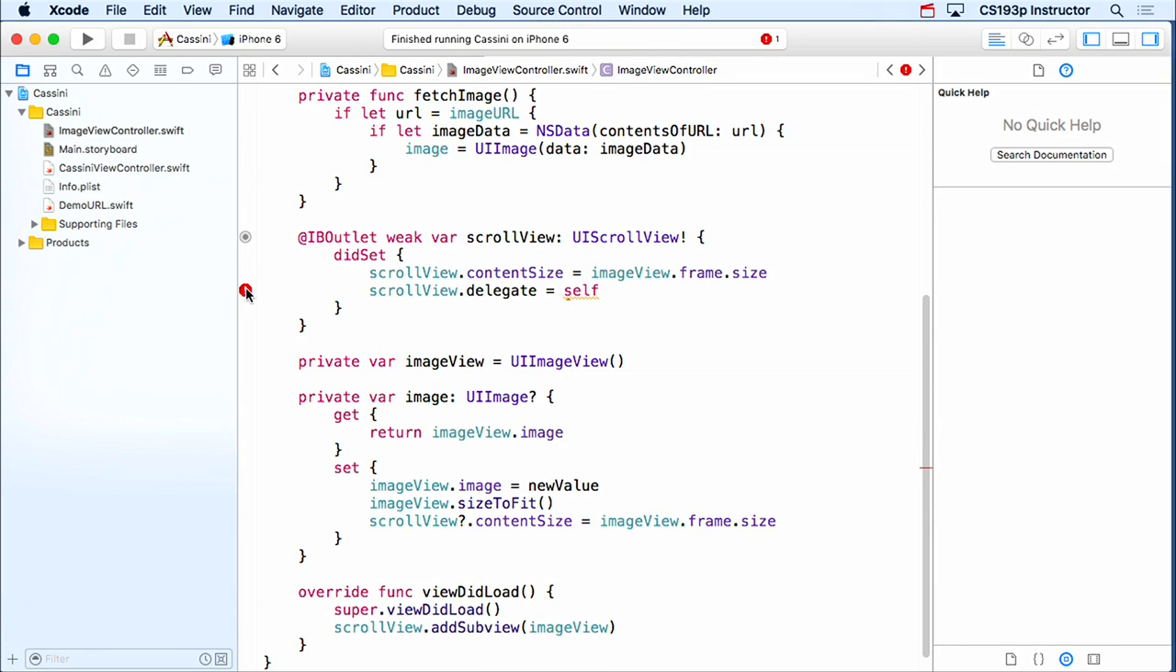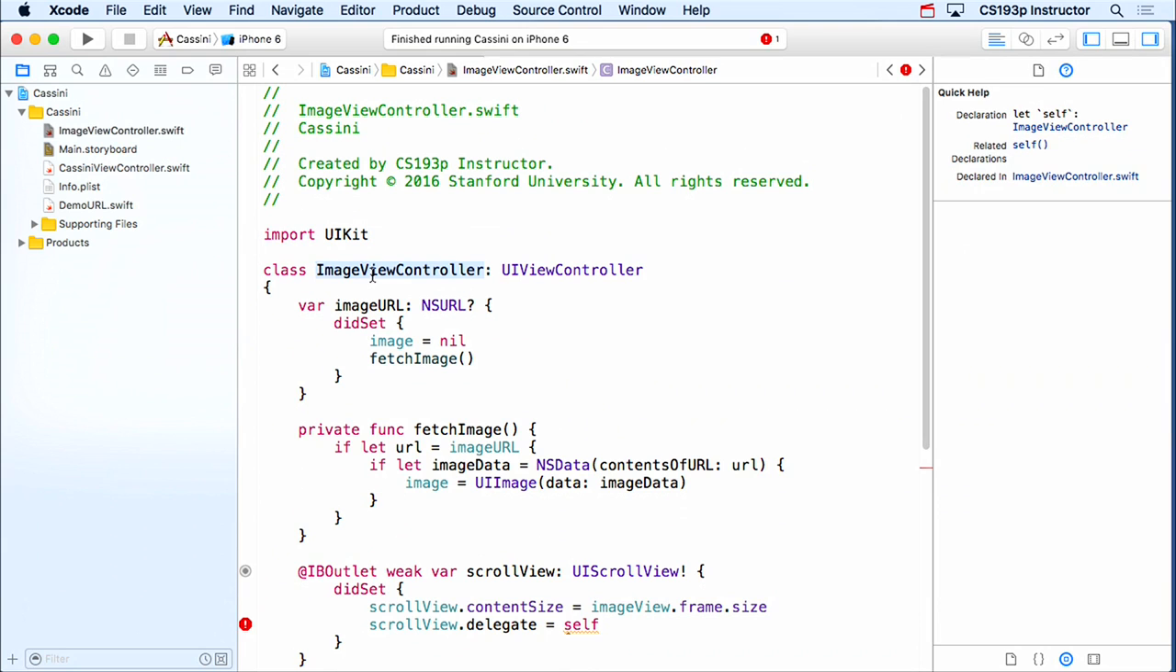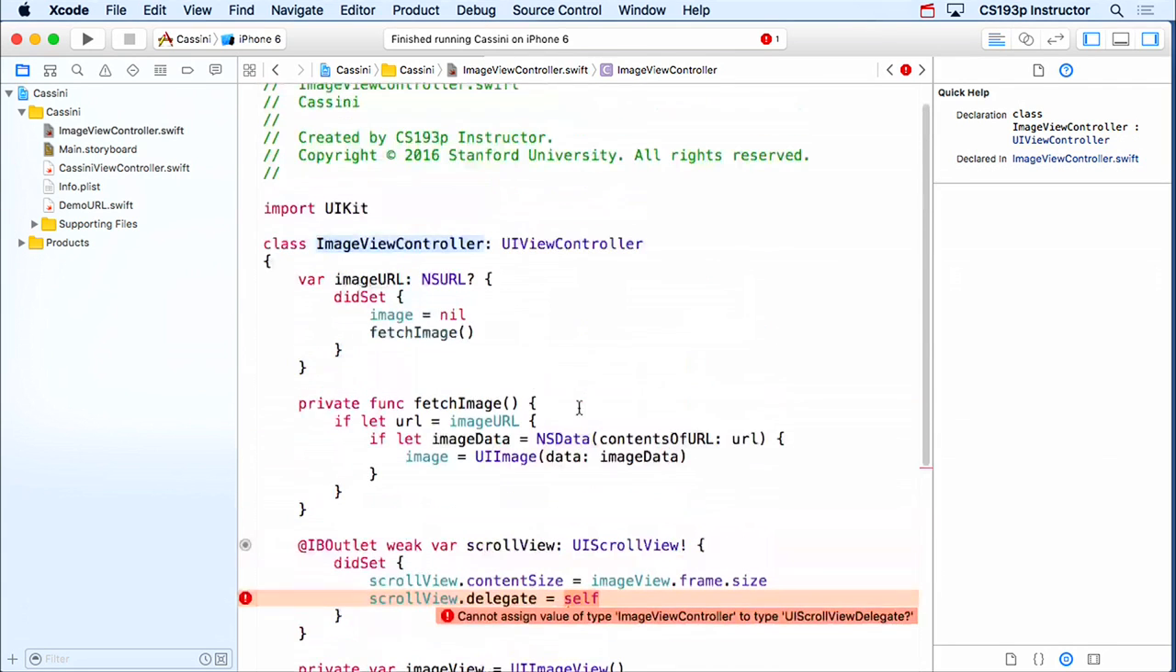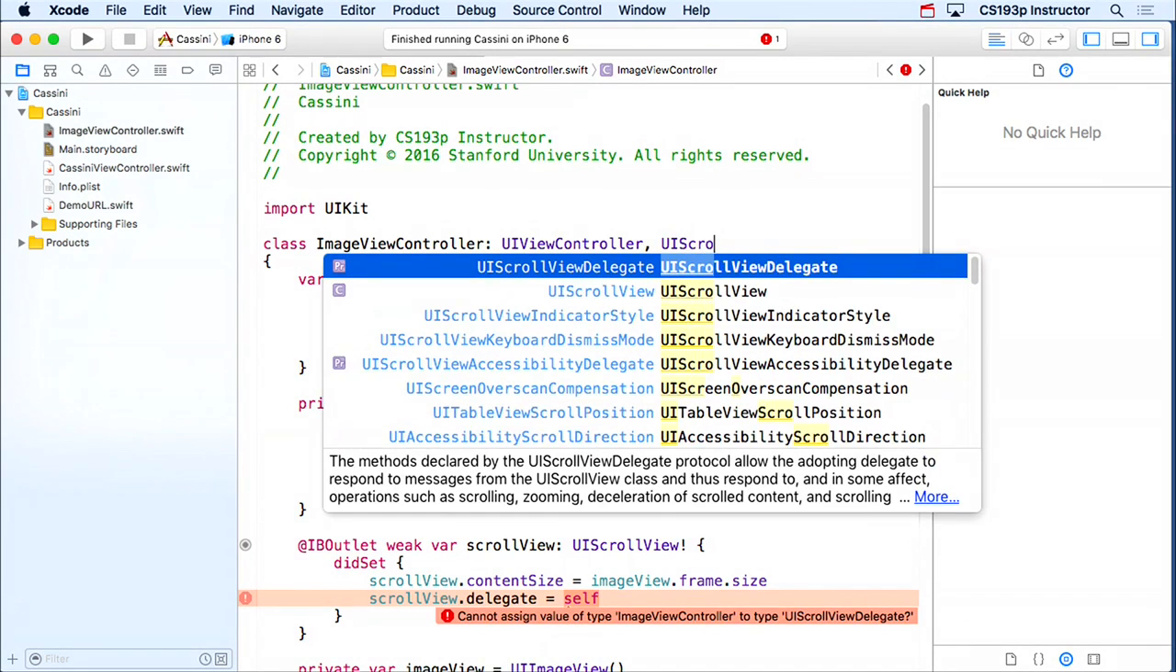It's going to say that these types do not match. Why is that? The type of this is UIScrollViewDelegate, which is a protocol. The type of this is ImageViewController. Those don't match. So that's why this says cannot assign value of type ImageViewController to UIScrollViewDelegate optional. So we need to say that this ImageViewController is a UIScrollViewDelegate.